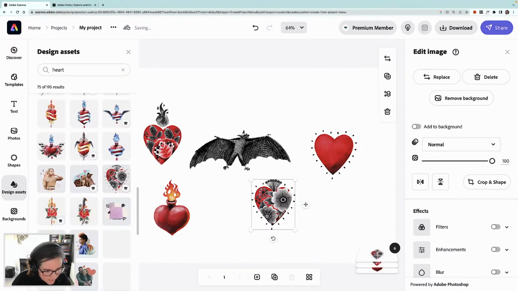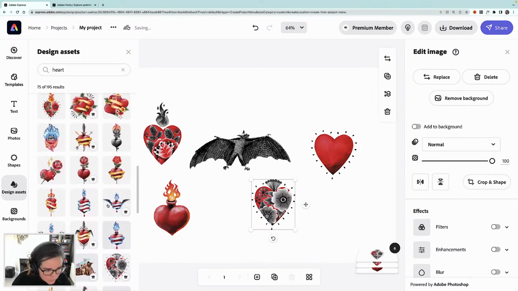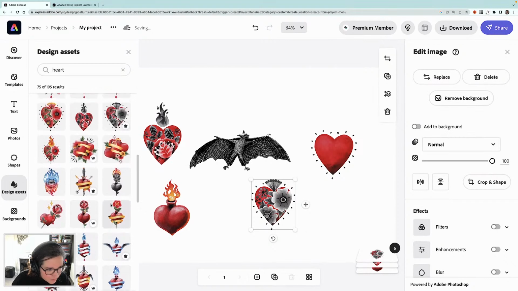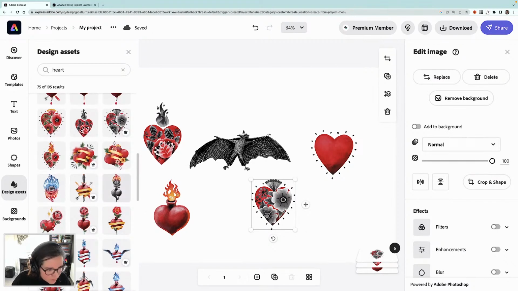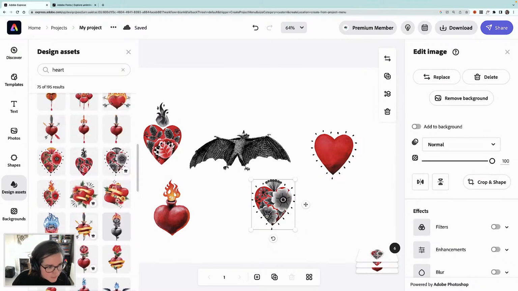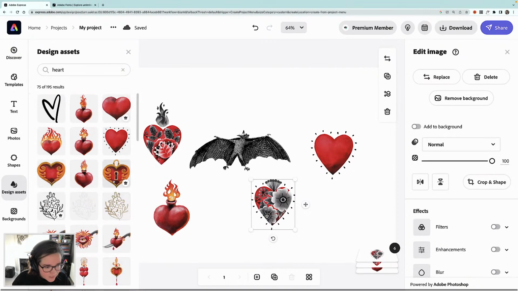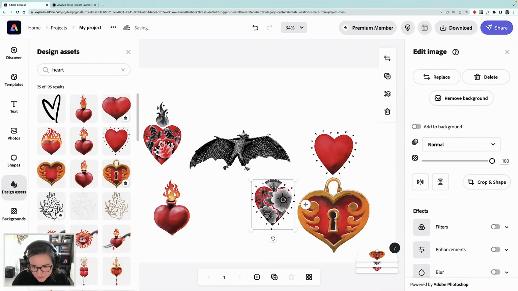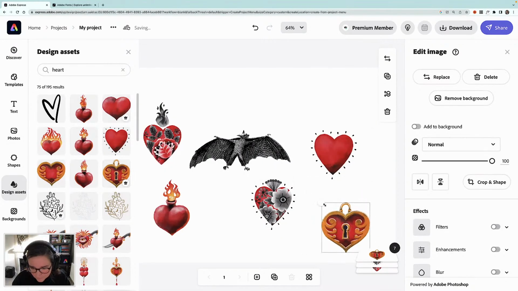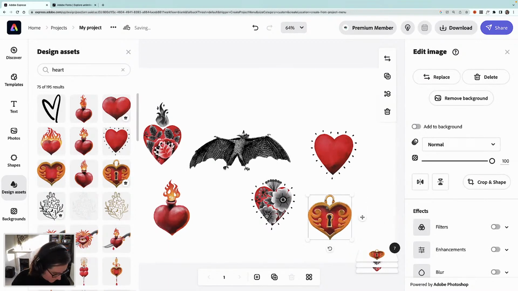So I love these illustrations, so I'm going to get a few of these. I like the ones that have got the sort of red color, but then with the black and white as well. Let's see, what have I got? Let's get a few more. I might get this one with the lock. I think that works as well.